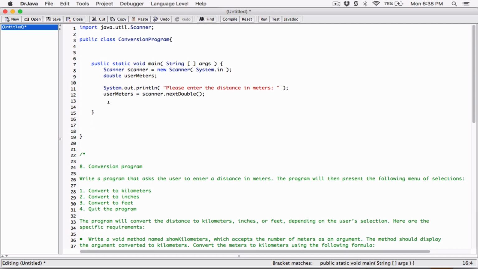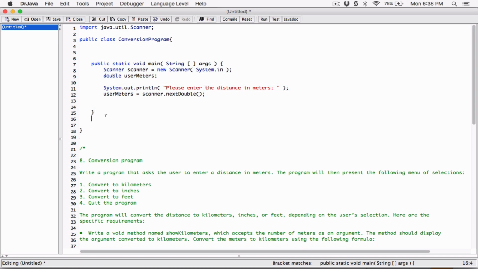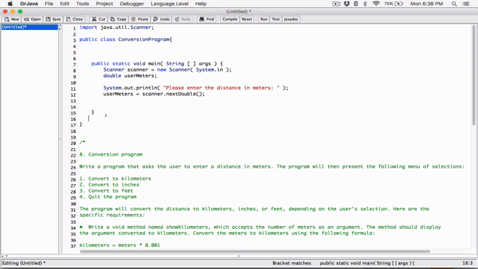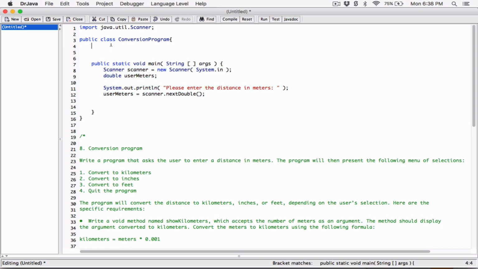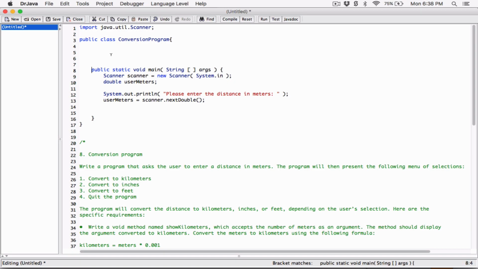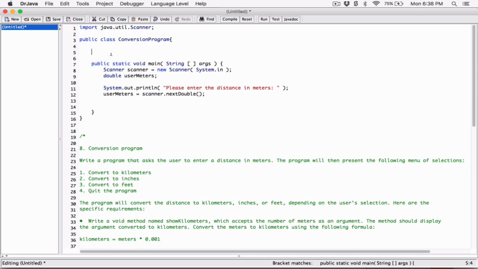But I'm going to go ahead and create mine above the main method. It still works. I like to do that sometimes. So I'm going to create a public static method. It's a public method because this method is going to be available to code outside this class. It's a static method because this method belongs to this class.